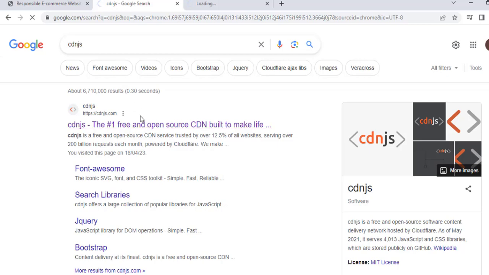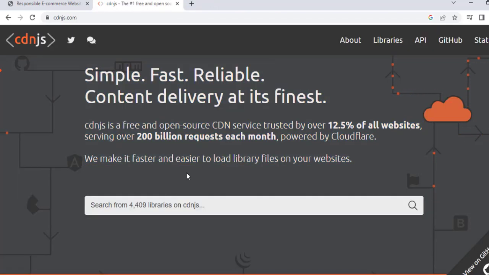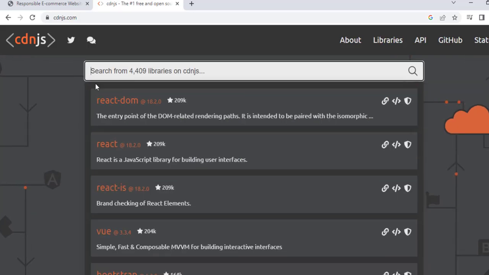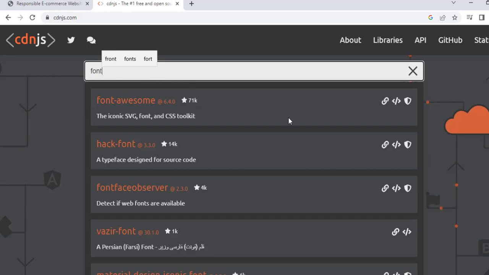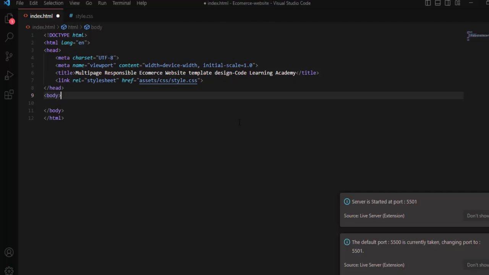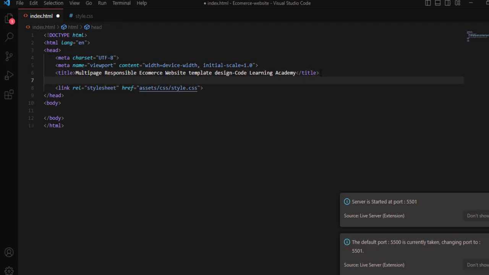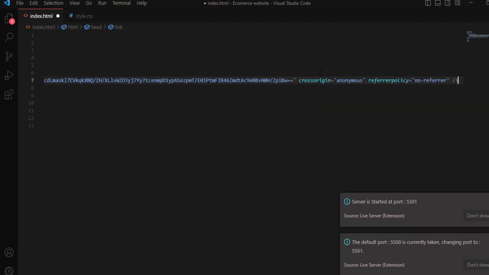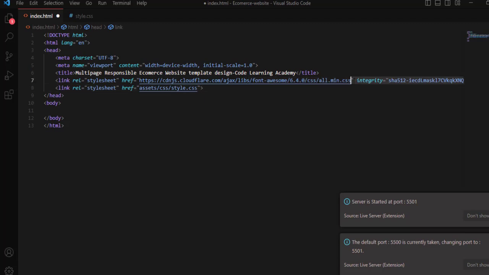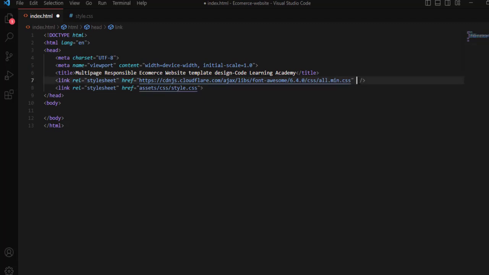Over here, we are going to find the Font Awesome CDN link. So head over to the search bar and find Font Awesome. Copy this link, come over here inside the head element, and paste it right here. Here we have the Font Awesome CDN link. So remove this, it's not necessary, right?